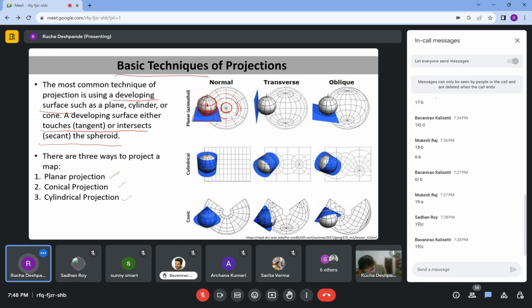And then these are the lines of longitudes. So here, if the light source is inside, then these will appear radially like this, right? Then depending on the positions of these surfaces, we have normal, transverse, and oblique type of projection.